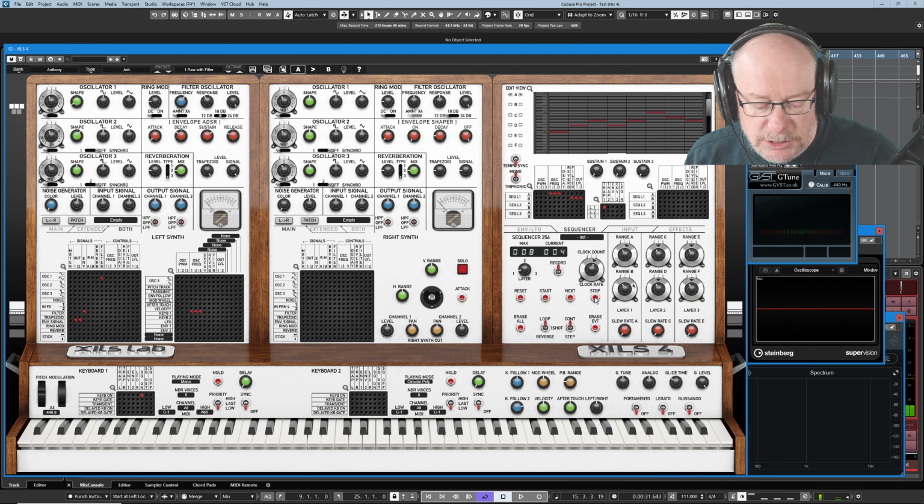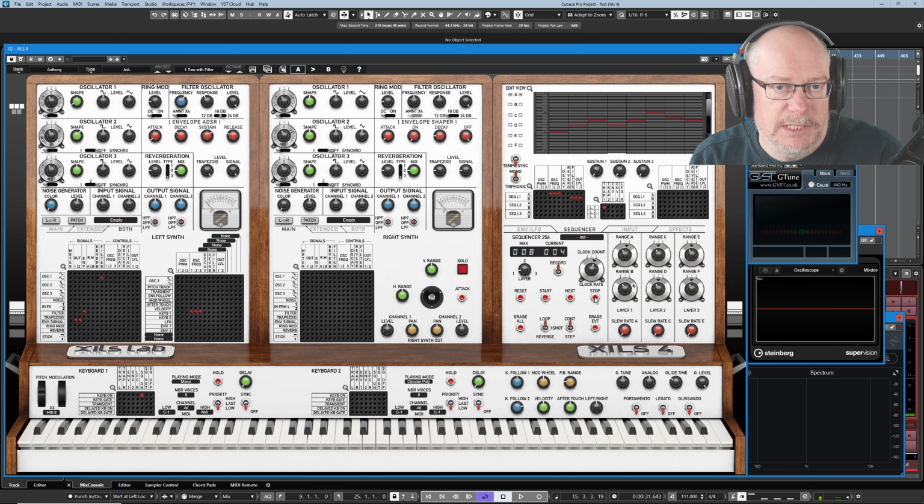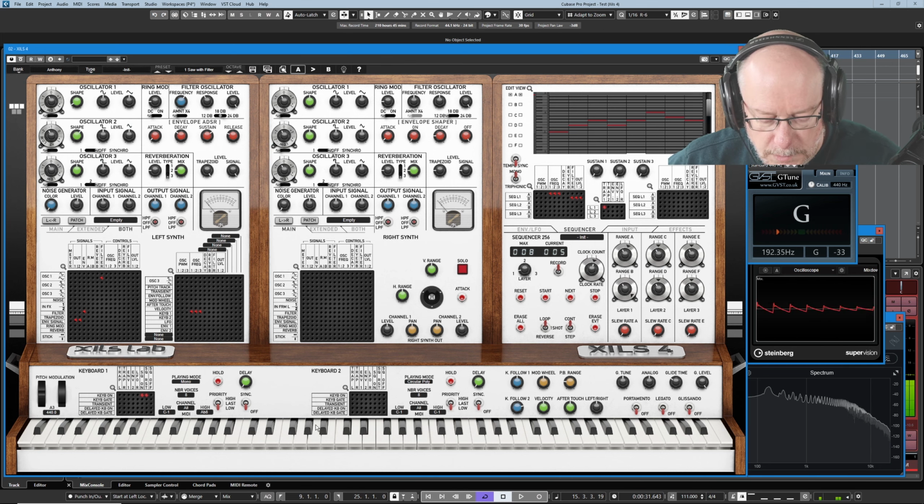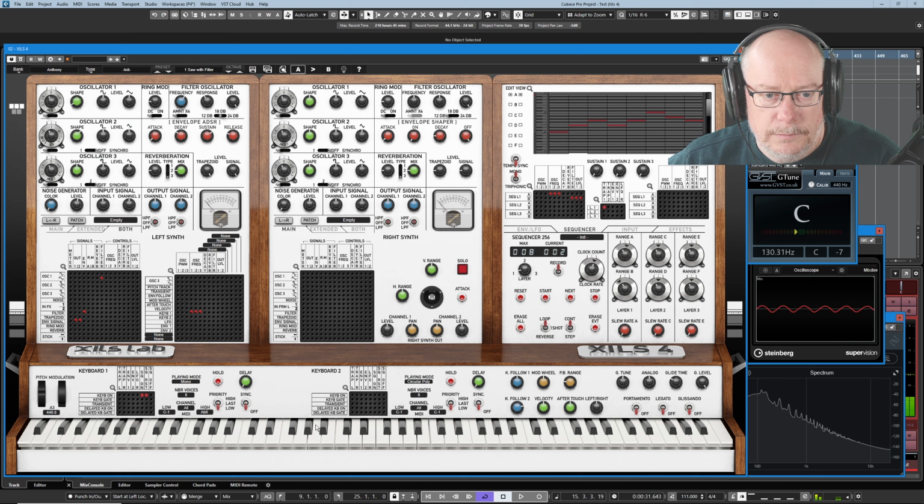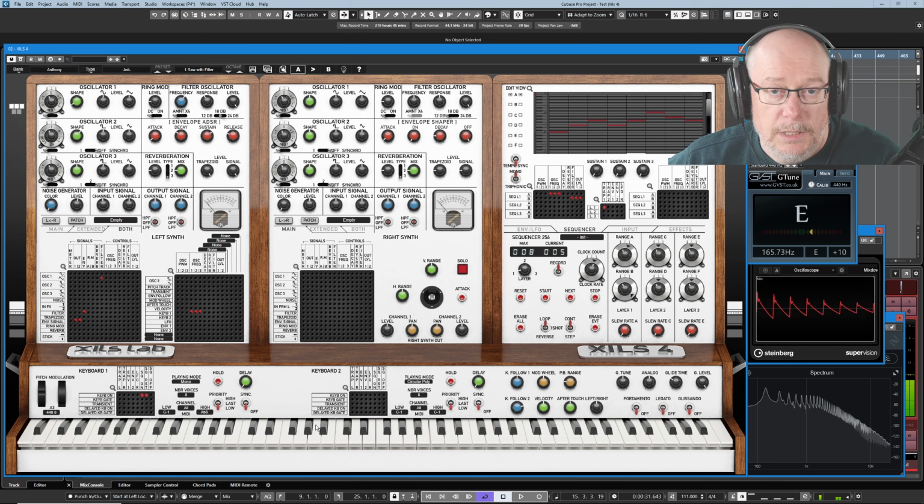So if I want it to re-trigger this sequence, basically start the sequence from the beginning every time I press a new key, I can do that by mapping keyboard on to sequence reset. And now let's get it running. Press a new key. I'll press a G.